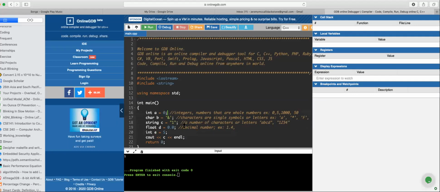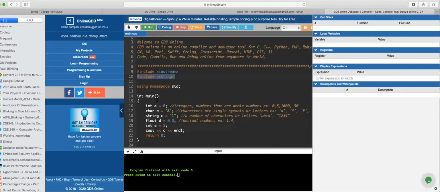Professor, I'm sorry to interrupt, but when I tried to run the program you did earlier, I think it didn't work for some reason. Okay, so does your line 9 say pound include iostream? Yes. Okay, and then line 10 says pound include string? Yes. So does each line in your program look exactly like mine?